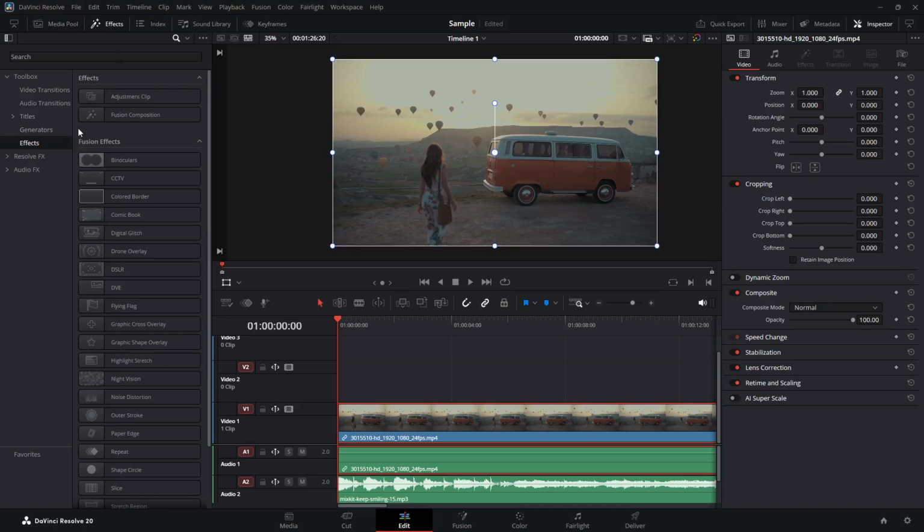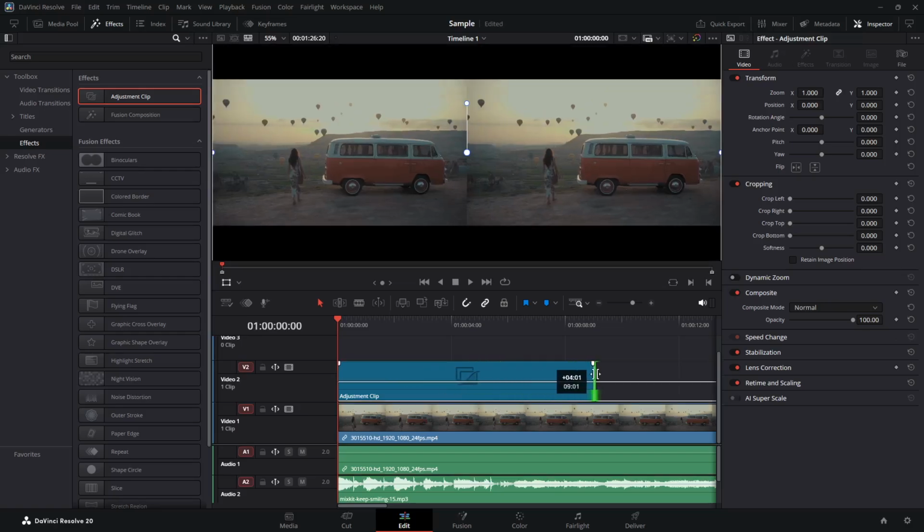From the effects panel, locate the adjustment clip option and drag it directly onto your timeline. The adjustment clip acts as a layer where you can apply effects without altering your original footage, which gives you much more flexibility. If you need to adjust how long your drawing appears, you can resize the clip's width by dragging its edges on the timeline.